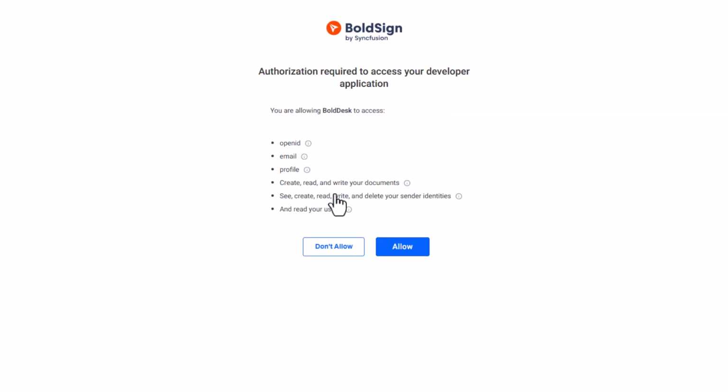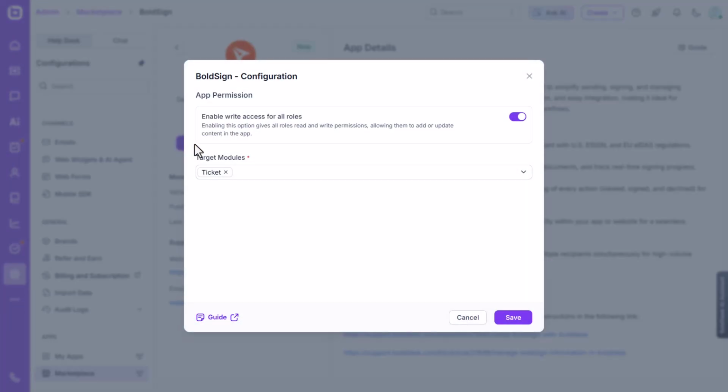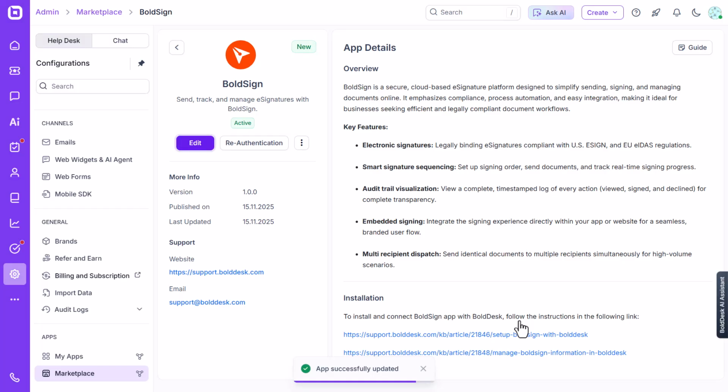Next, you need to configure BoldDesk to access BoldSign resources. Click Allow to grant permission. You will be redirected to the configuration page. Here, you will find options to configure permissions based on roles. Select your target modules where you'll use BoldSign and click Save to complete the setup.